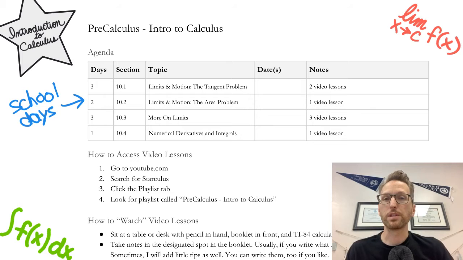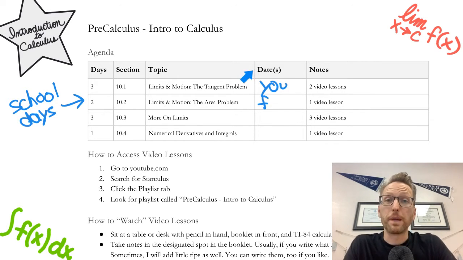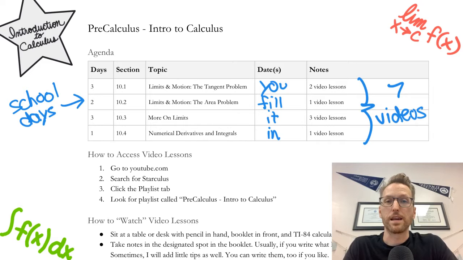The tangent problem is something we focus on very early on in the course. And in Calc AB, we start talking about the area problem in the second semester, but for Calc BC, a little bit earlier. Then the dates column, that's just an open space for you to schedule your time to watch the videos. I mean, you could probably watch them all in one day, but that might be grueling. So you could schedule your time. And finally, the notes. I just tell you how many videos there are for each topic. So topic 3 has the most videos, and it's just broken down into 3 bite-sized pieces.